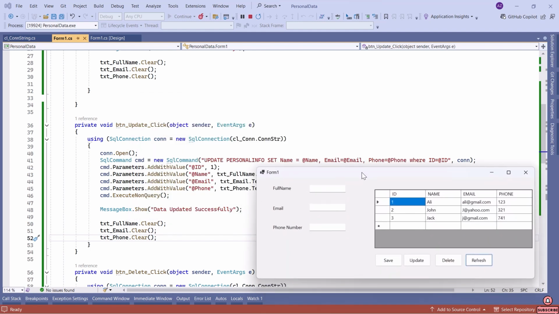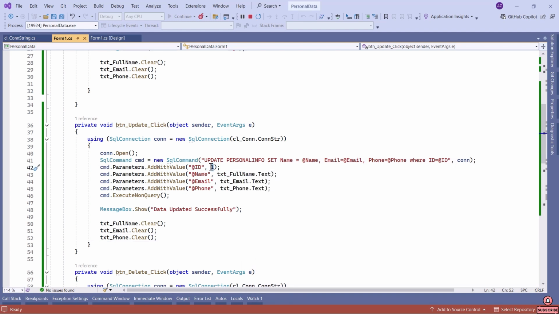If you remember, for the update button, I just added a static number here for the update command. For example, Mac, and the email is mac@gmail.com and the phone number is 963. I click update and refresh. So as you see here, the first row was changed. Why? Because I set it here, the static number, which is 1. Now we want to make this dynamic.